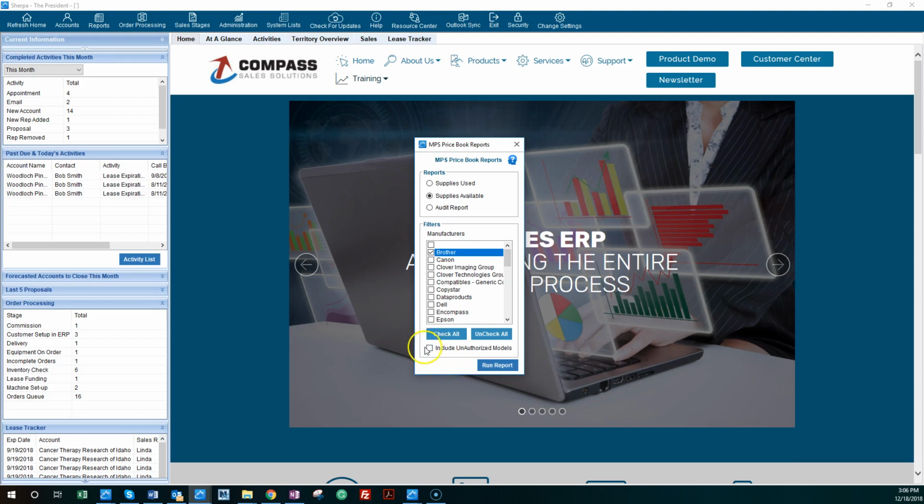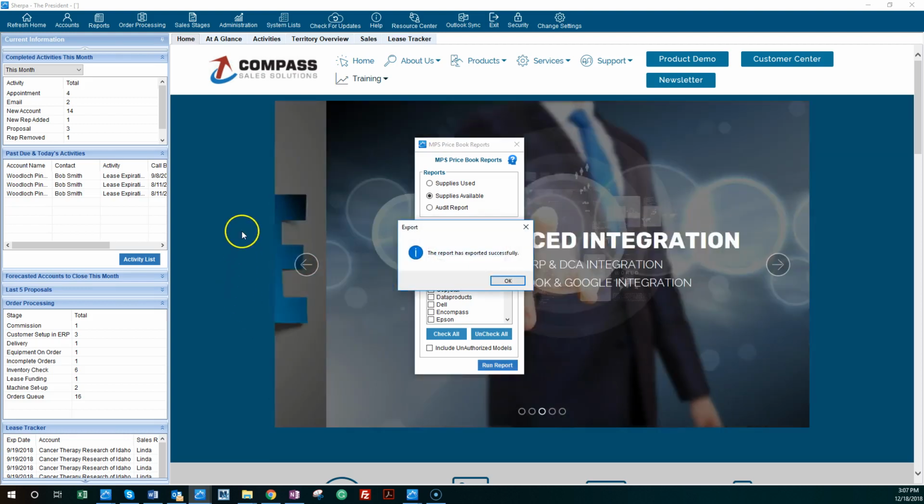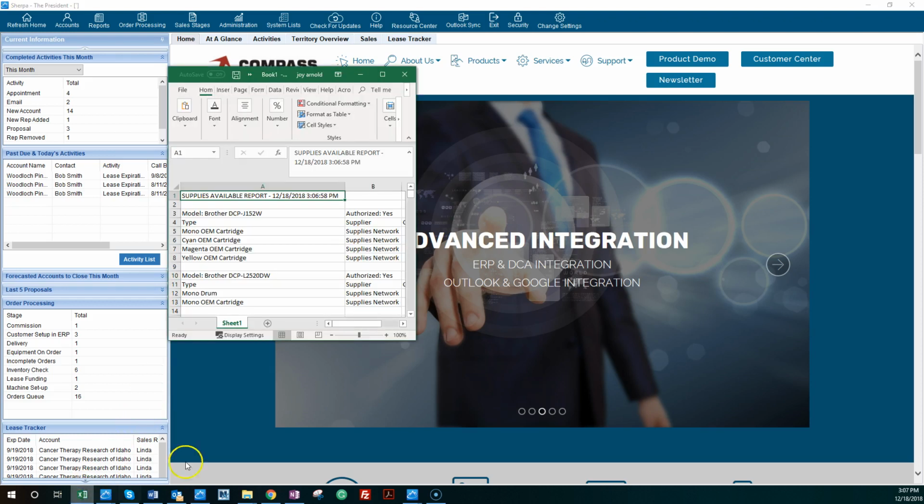Okay, and we could include unauthorized models again if we wanted to, and we're going to go ahead and run the report. Again, this will populate into Excel. And here's our Excel form down here.